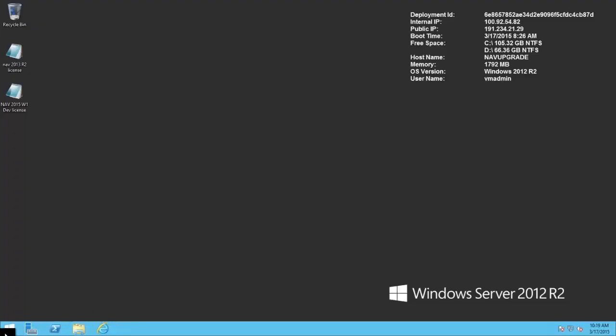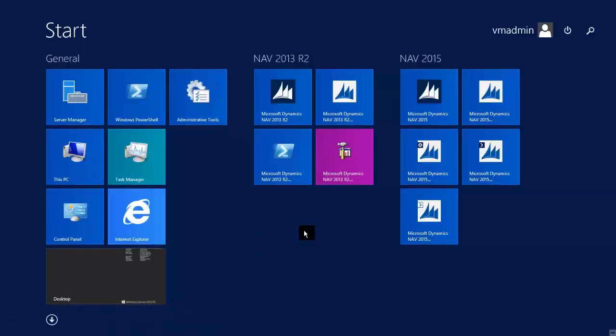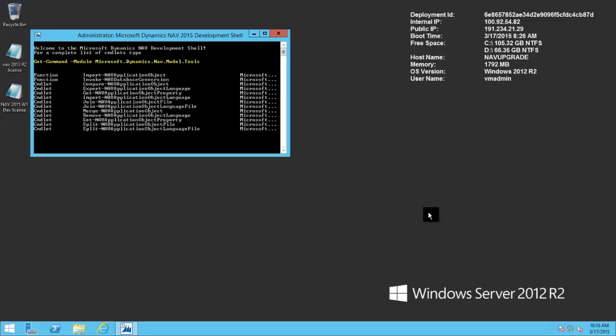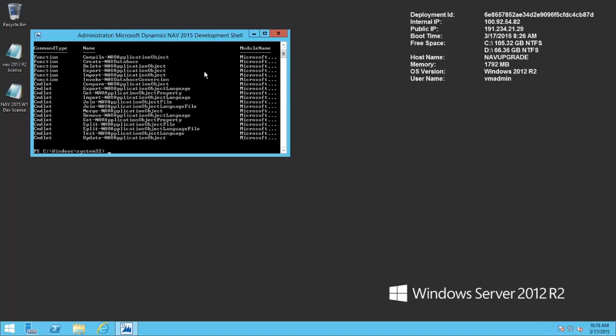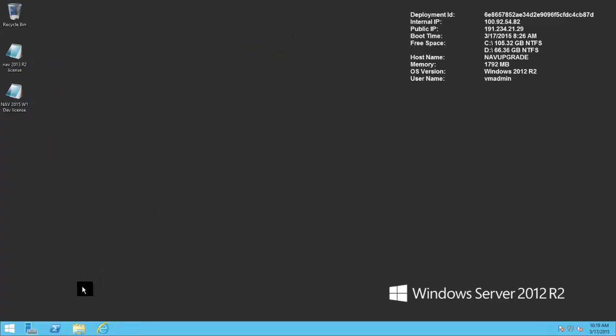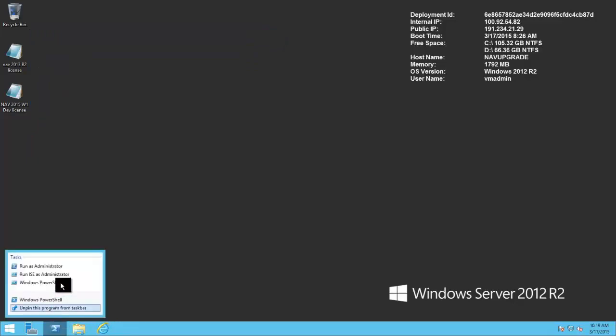Now that all the files are ready, we can move to perform the application code upgrade. When you install NAV 2015, it also installs development shell, which can be used for application code upgrade. When you open development shell, all the commands for application code upgrade are listed here. We can of course use these commands right here. However, it is simpler and fun to use Windows PowerShell ISE. I have installed Windows PowerShell ISE on this machine, so let's open that as an administrator.